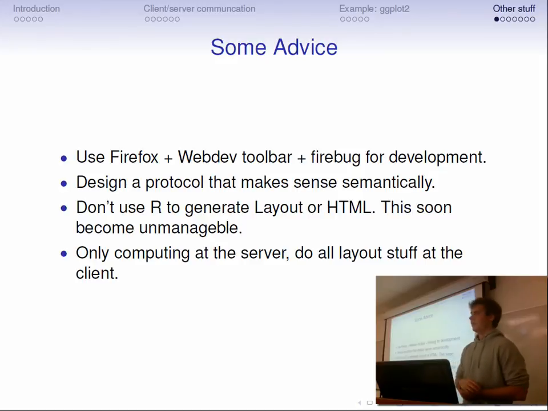All right. Well, that was kind of my general introduction and the example of ggplot. Some last things that I want to send you home with when you want to start doing this yourself: use Firefox and the web development toolbar and Firebug for development. I'll quickly show you why.